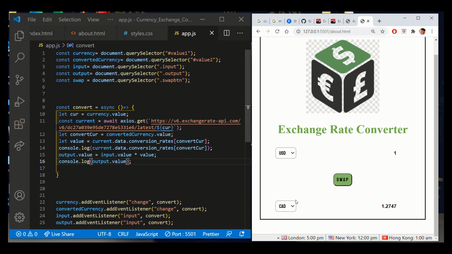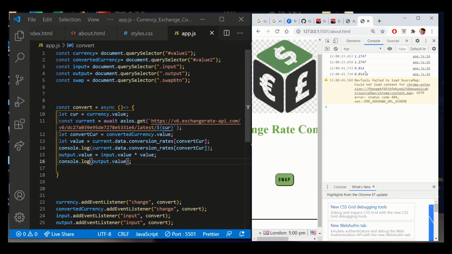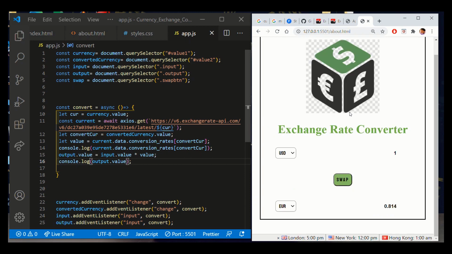So if I'm putting maybe euro, or where's euro? Okay, so it's working perfectly now, and we could also see in our console panel if anything changes, like 0.814. So everything's working perfectly. Even if I'm changing the base value of this one, maybe if I just put it as 0, it should be 1. Yeah, so you could see that 1.